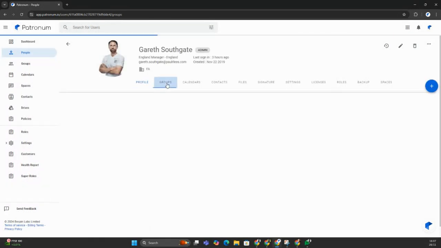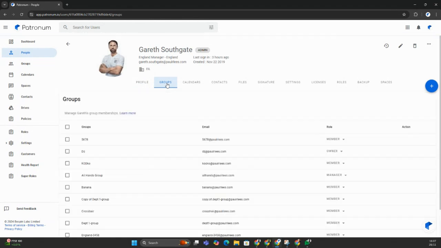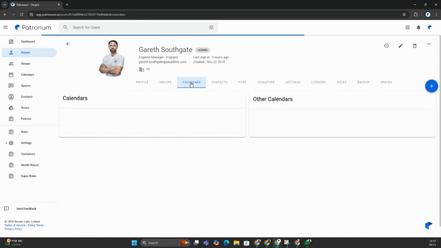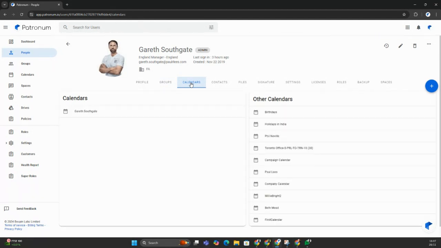Let's just jump through onto the next tab. I won't stay too long in the groups section because it basically does what you would expect. It shows you the Google groups that Gareth is a member of. You can add Gareth to other Google groups, and you can also remove Gareth from any of the Google groups that he has been added to.